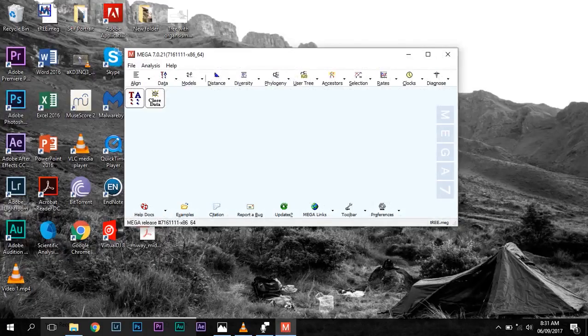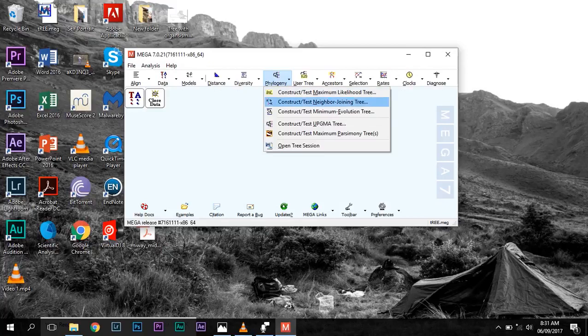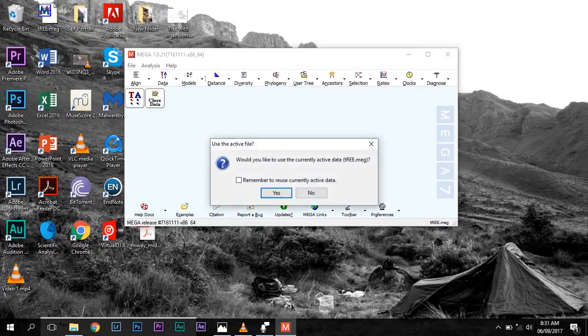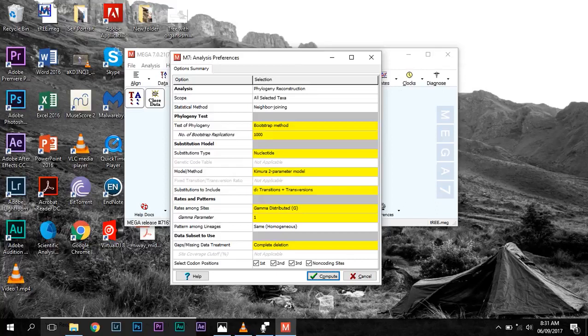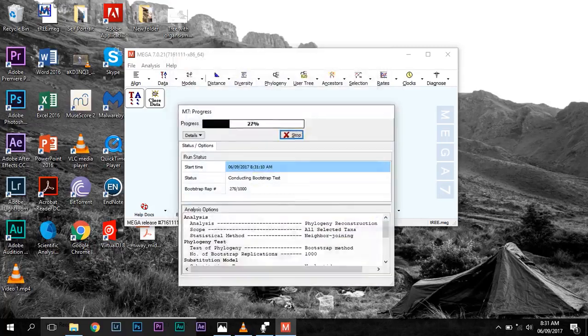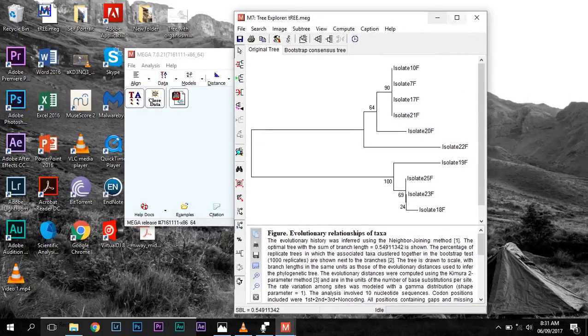Exit this, go to Phylogeny, Construct/Test Neighbor-Joining Tree, say yes. Put your Test of Phylogeny to the bootstrap method and change it to at least 1,000. The more the better. Change your model to the Kimura 2-parameter, or whichever one your model test told you to use, and remember to change whatever other parameters it also told you to change, for this case the gamma distributed as well. And then simply press Compute. Right, and there you have your tree, like that.